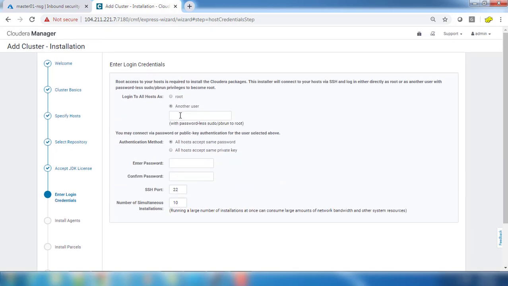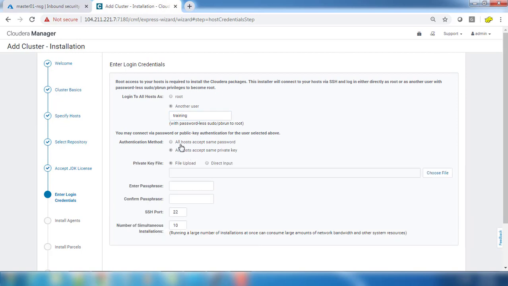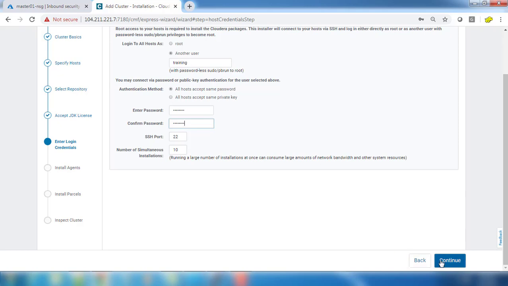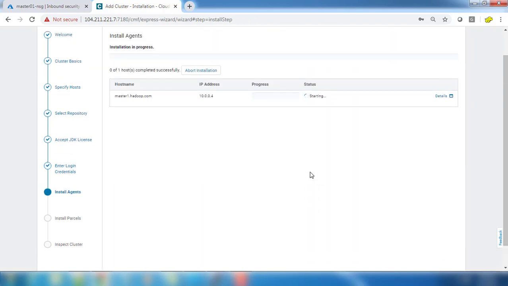And you have to choose a user name here. I'm not using the root user here. I have another user created exclusively for doing this installation. That is training, that's the username, and I have the credential for that. Again, we have two options, password based or key based. I'm using password based this time. Type the password here, confirm the password and then continue.